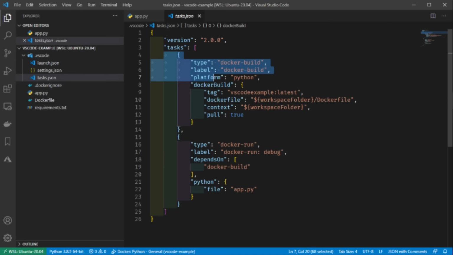So first of all, it will execute this Docker build task, which will basically just build the container and set a tag to vscode-example:latest. If you want to customize your image tag, or a specific version, whatever you want to do, you can also customize it here. It also has the Dockerfile in the context, and then it automatically runs this container. You can see it runs this file, and it starts with a debugger.